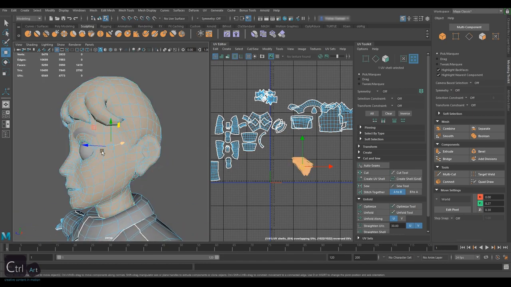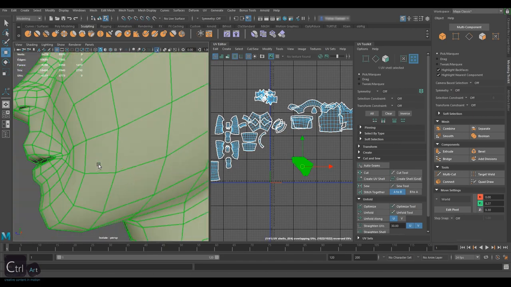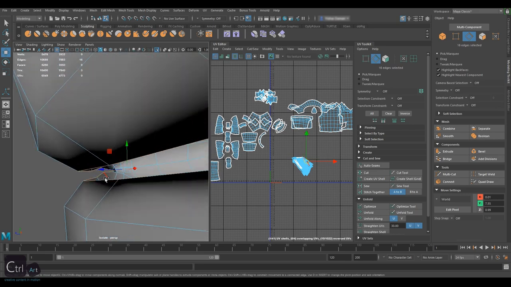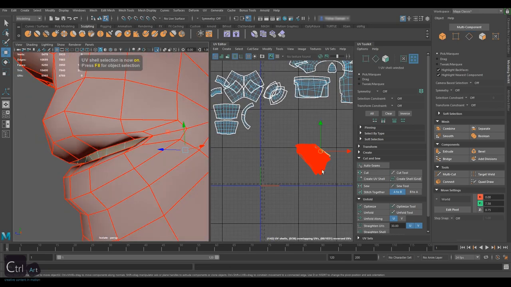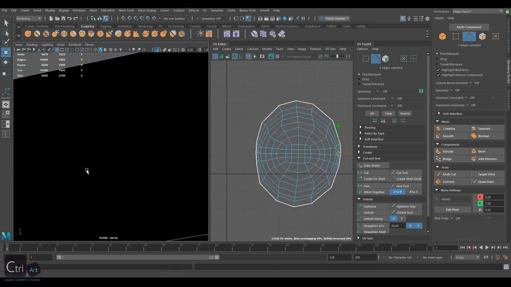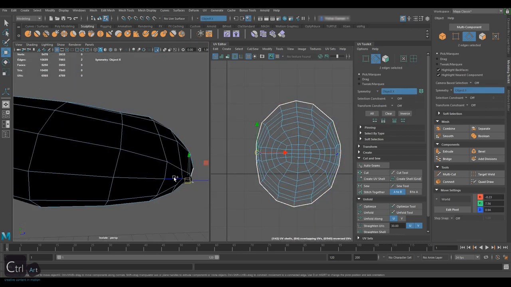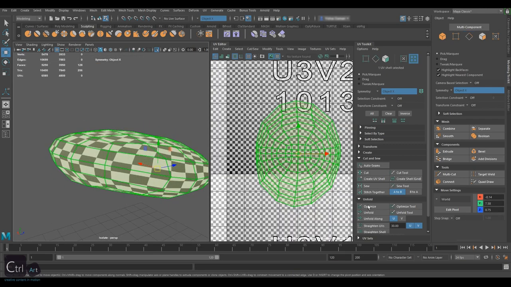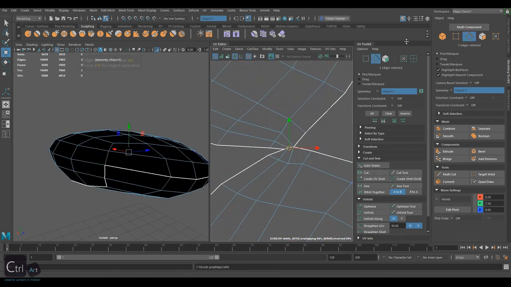Isolate the head and make a cut to the inside of the lips. We want to separate the mouth pouch from the face. Unfold the mouth and isolate it. We need to cut it some more. Make cuts to the side of the mouth, like this, and unfold it. Oh, it's still joined together there.